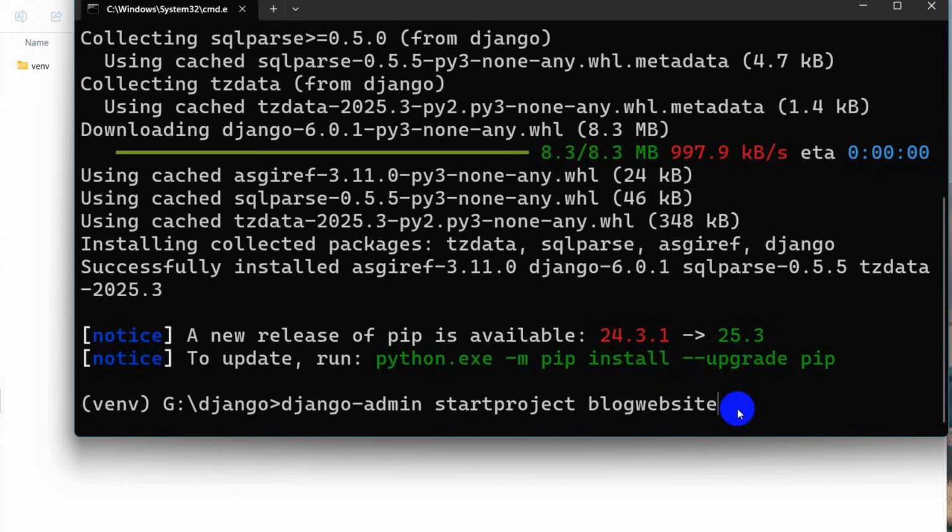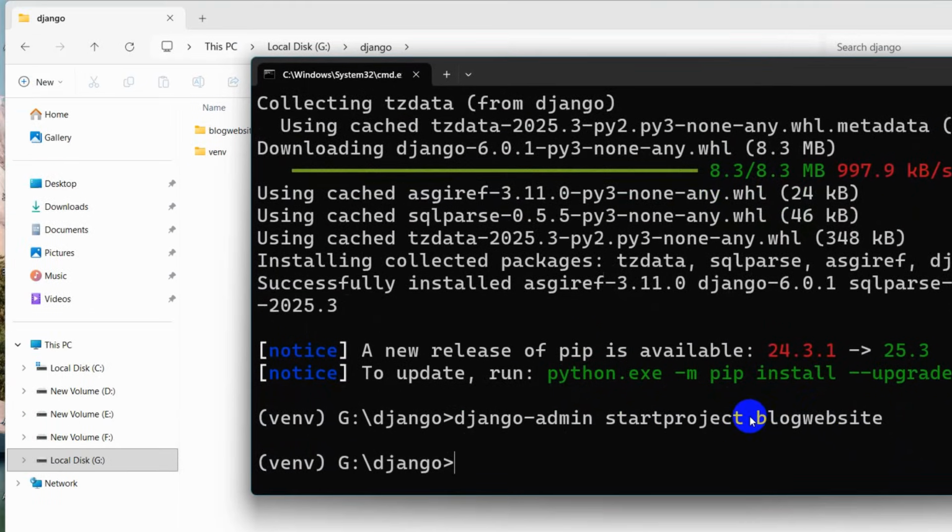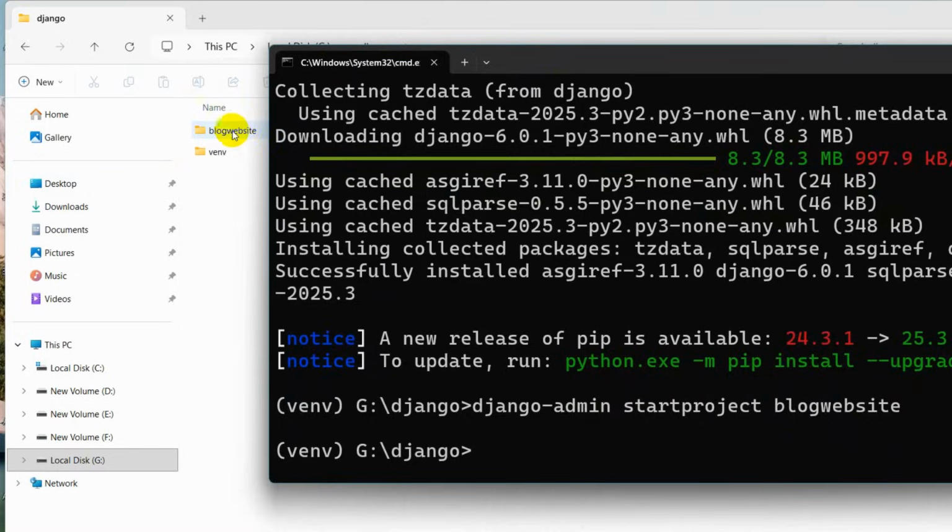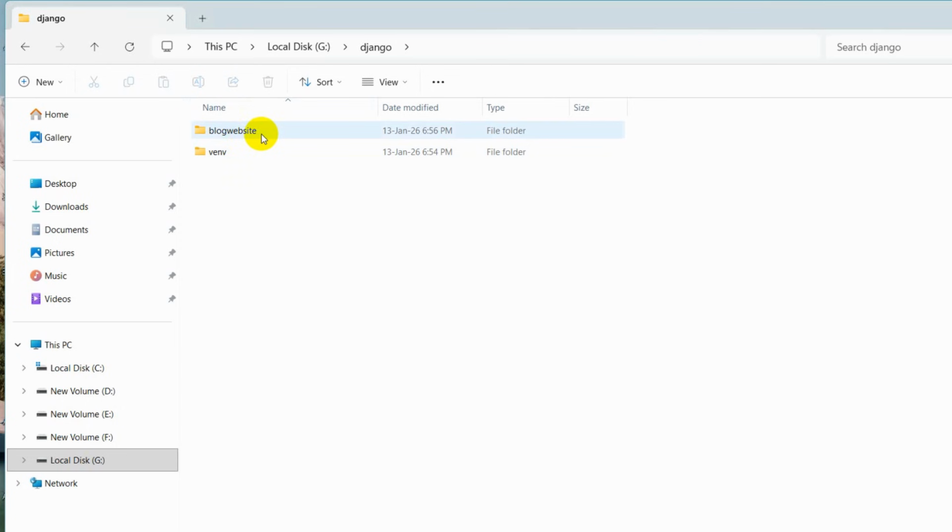So right now we're going to press enter, and it will start creating a project for us, and it is done. So here you can see it created a folder over here called blog website. If you now go inside this folder, you will see two folders, blog website again, and there you can see manage.py. Okay, so let's go back.